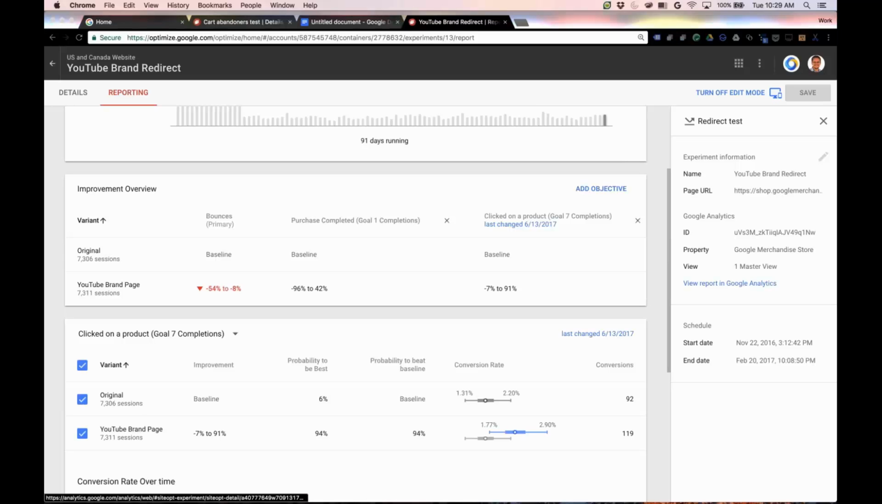We could also go into Google Analytics and look at this in more detail. So that's just a real quick tour of the Google Optimize interface and some of the power that you have here to target audiences, to see reporting from Google Analytics, and to really create those variants easily and serve those users really quickly.